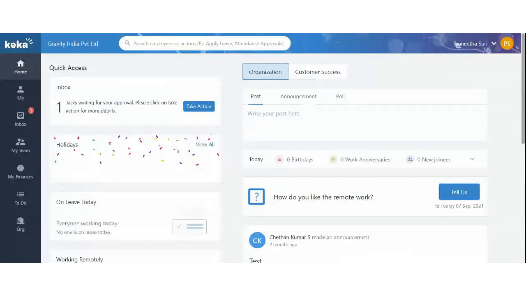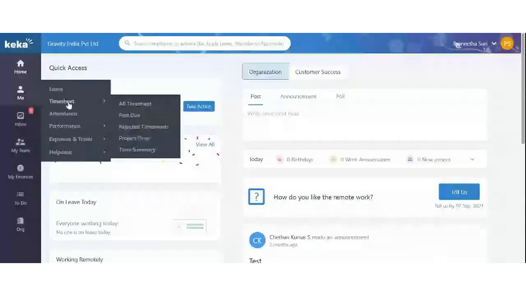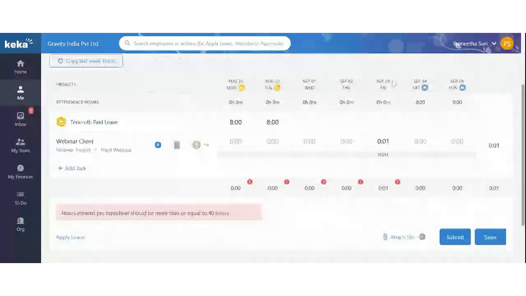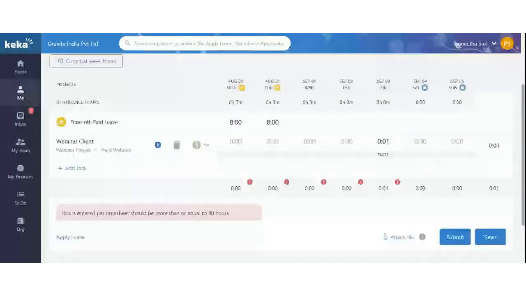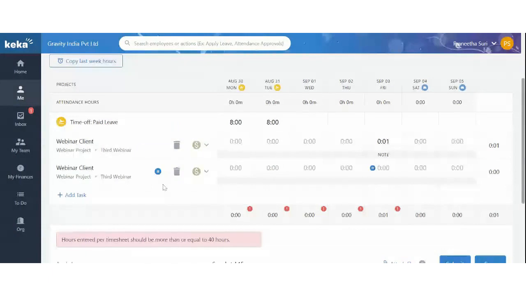So this is how it is for the employee. The employee must go to Me and Timesheet. Okay. So on the 30th and the 31st, the employee is on paid leave, so 8 hours by default is taken. Now, you see Webinar Client. We have selected something like, a timer can be assigned, right? So this is how it looks. I can simply click on start timer. I did this sometime today, and I could only work up to a maximum of 1 minute. So that 1 minute was recorded here.